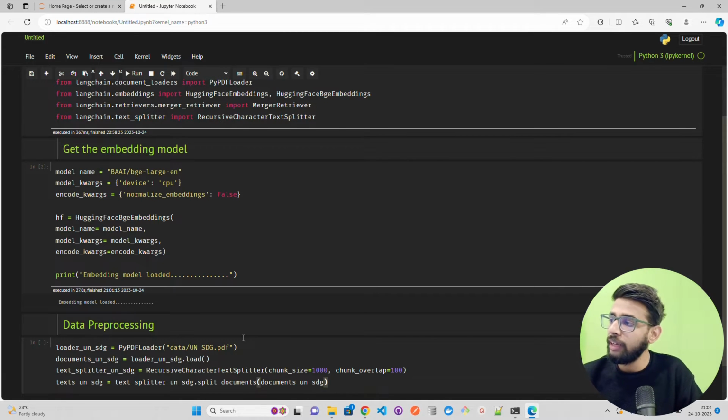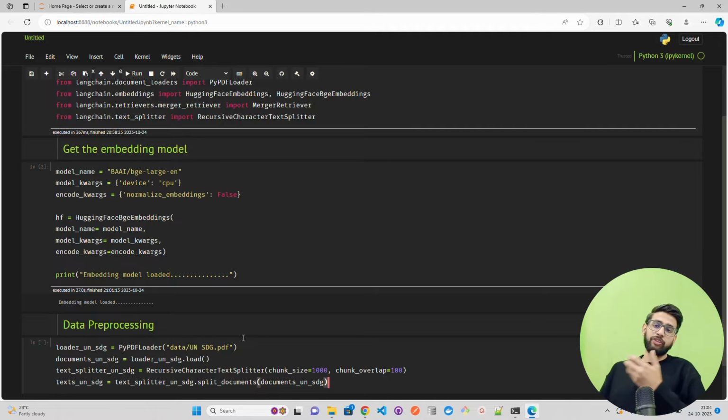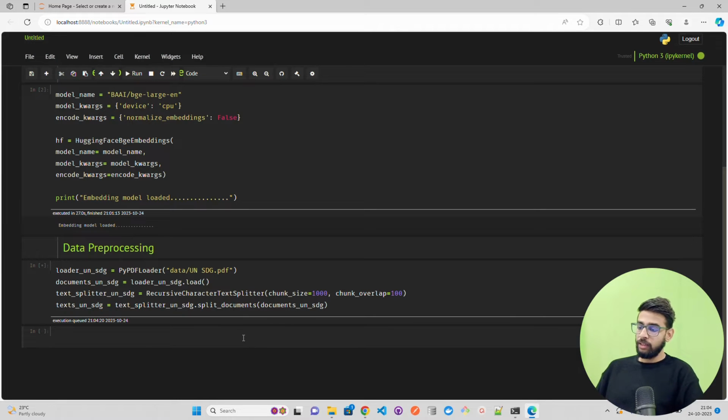Now here what we're assuming, guys, is that this will split your PDF file, all the chunks that we've created on 1000 chunk size. It's basically a list, so you can find out what is in the first list. Now let's run it.